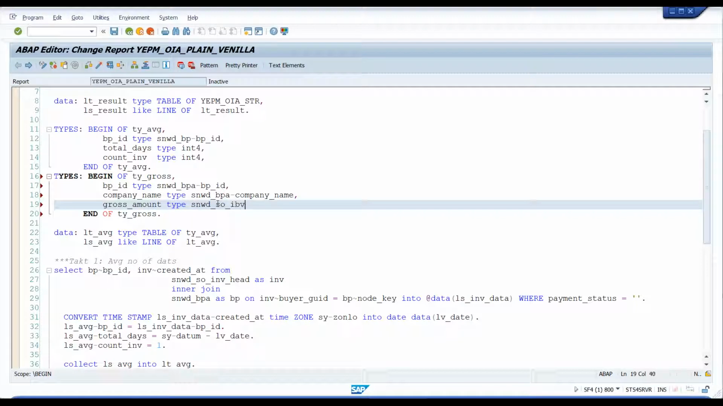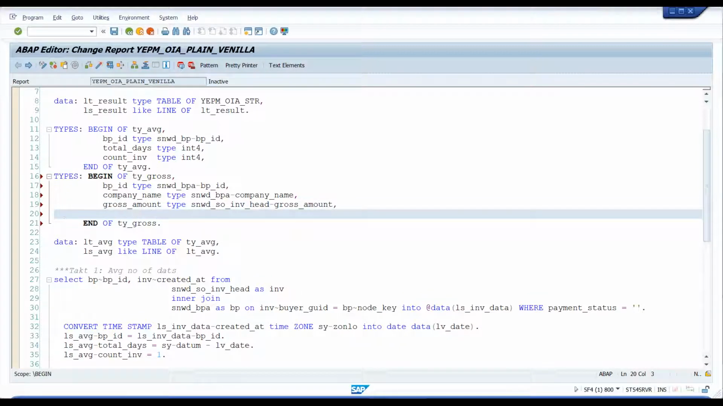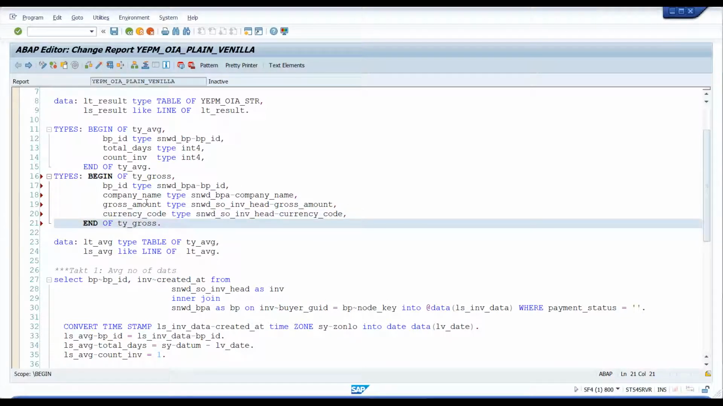Invoice header hyphen gross amount. And then we have currency code, type SNWD sales order invoice header hyphen currency code. Okay, cool. So now that's my structure where I'm going to calculate this.